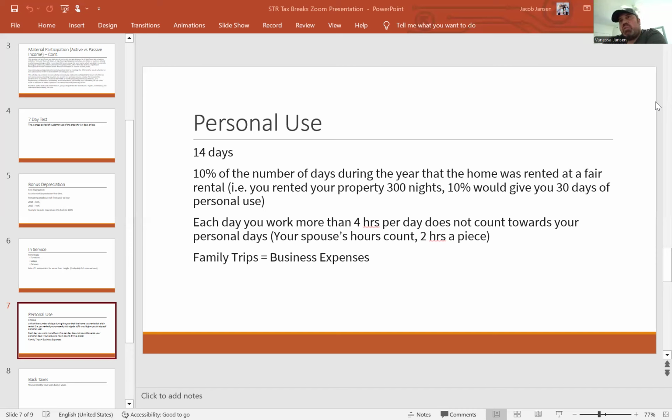So I went and spent maybe 6 hours that week, me and my wife. Now, 3 of those days don't count towards my 14. Now I can write off all my expenses. So now basically my business is paying for my family's vacations.